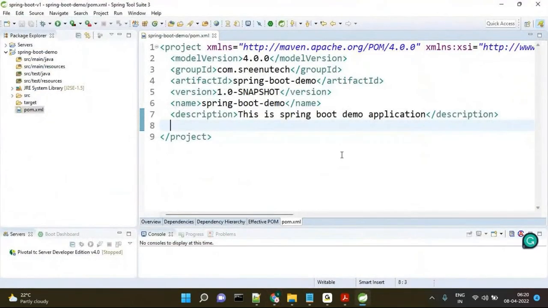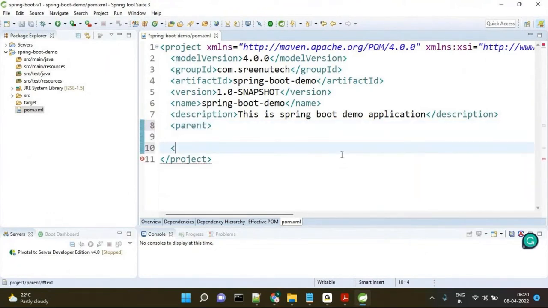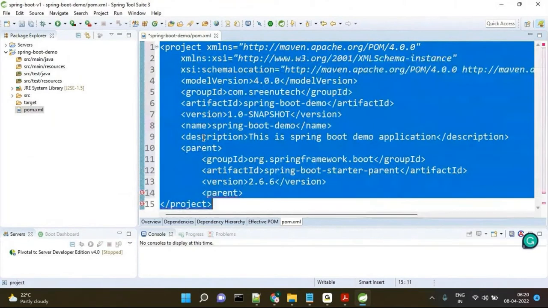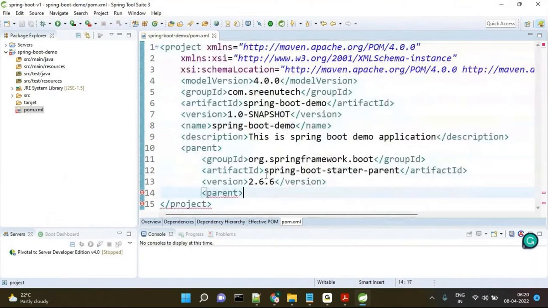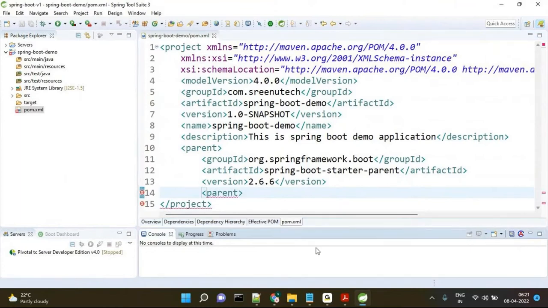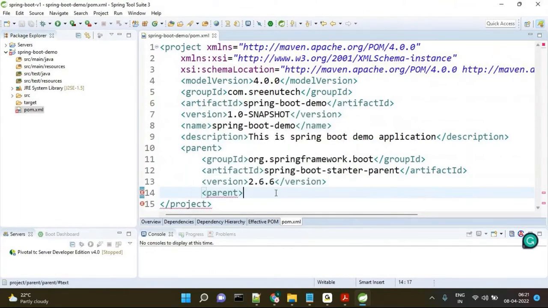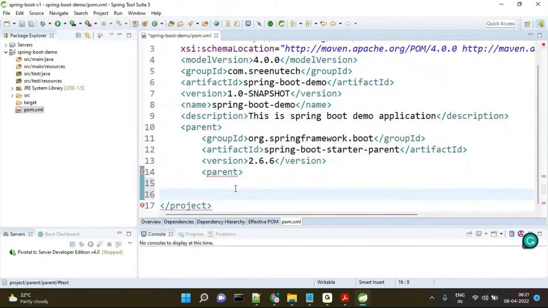Go to here. How to add one pom.xml to another pom.xml as parent, team? I told here how to add your parent pom to your child pom with the help of the parent tag. The latest version of Spring Boot we are using here. Understood, team. Now next one is we need to add the dependencies.